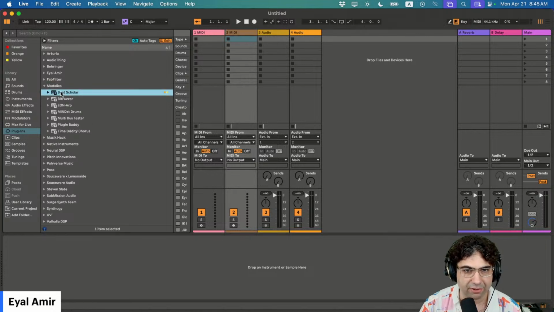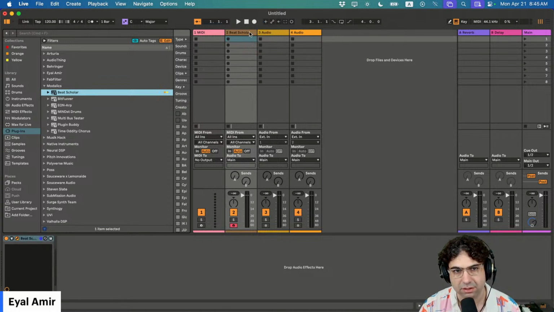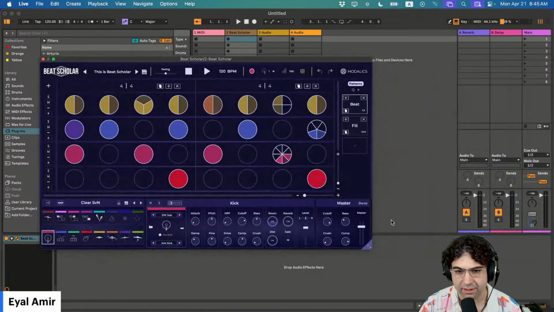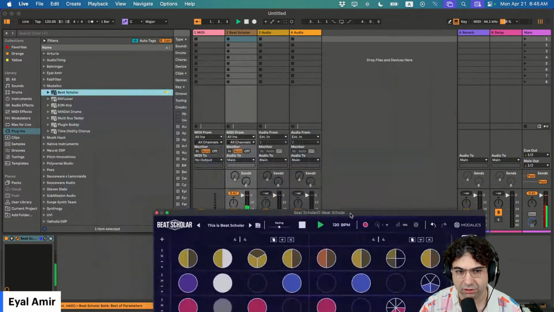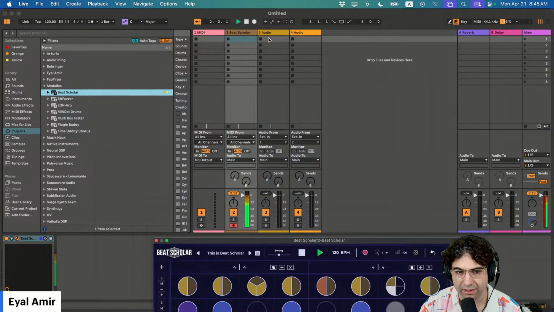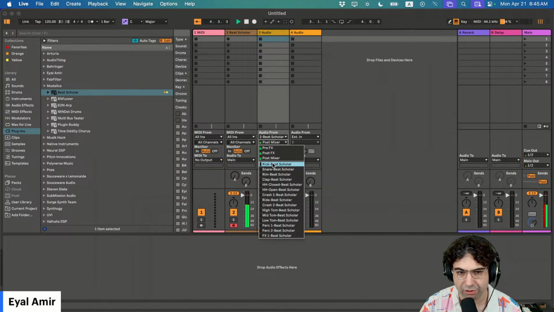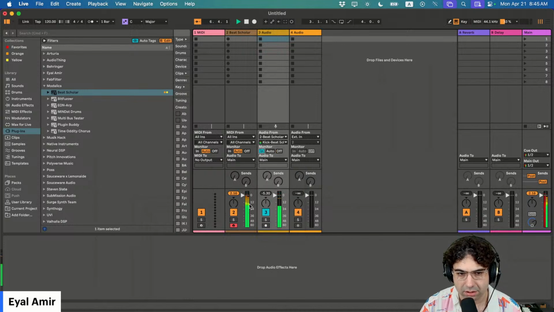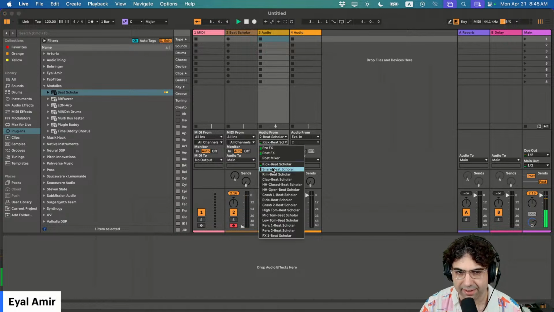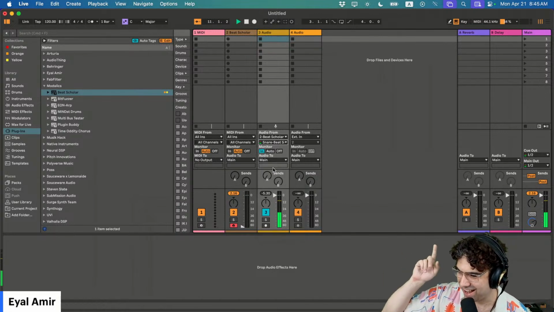So let's see if I got this correct now. Here's BeatsCaller. Loaded, there it is. I'm switching to multi-out. So you can hear all the different sounds. Now, audio from BeatsCaller from kick. That works. I get the kick. Let's get the snare. Now it works. Hear that?